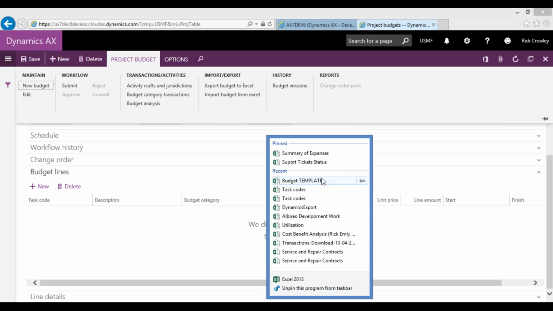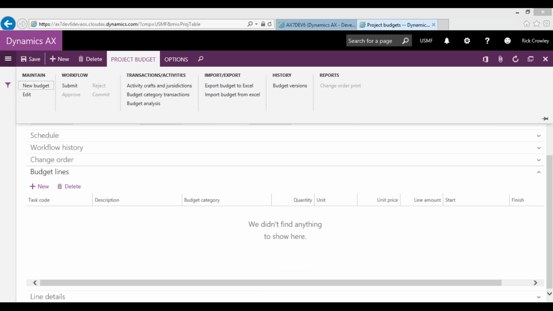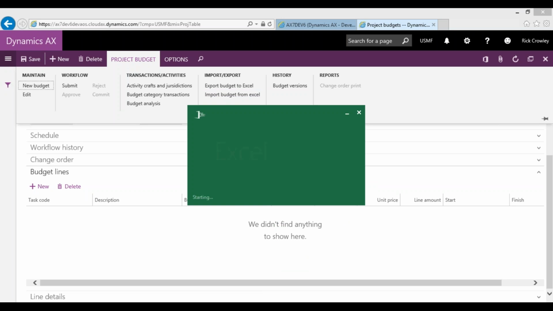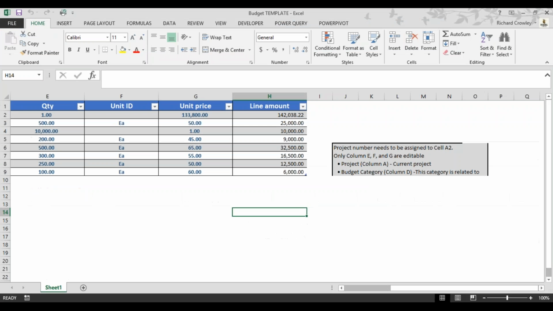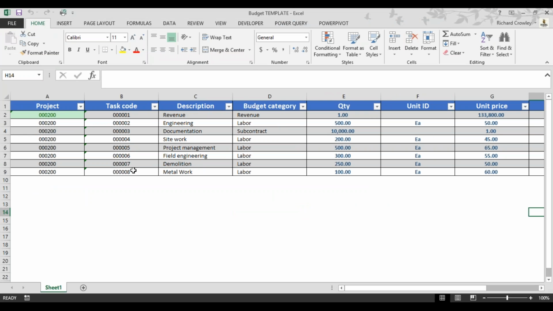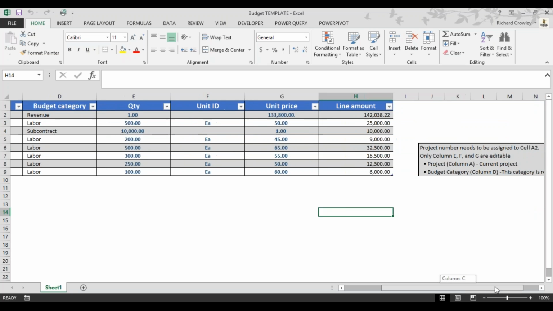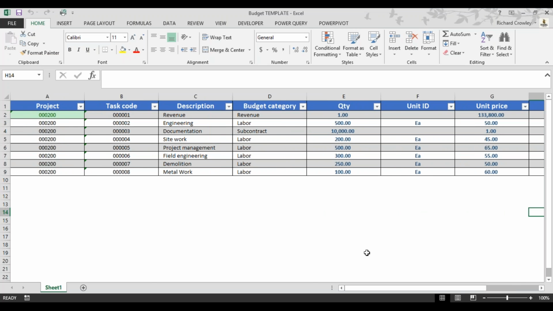We'll see here that we have a budget already. I've set up a small budget, and I'm going to import this budget into AX. So we see here we have task codes that we saw earlier. We have budget categories and quantities, unit IDs, unit price, and line amounts.